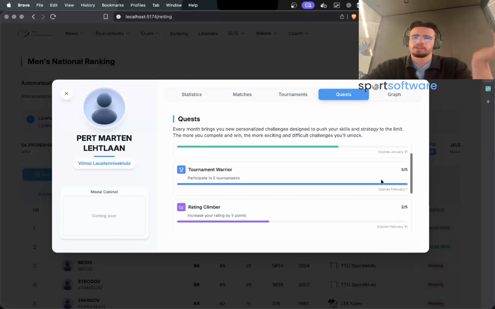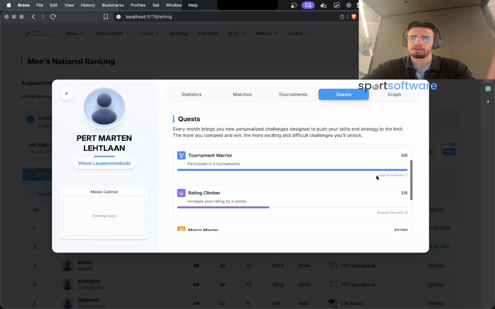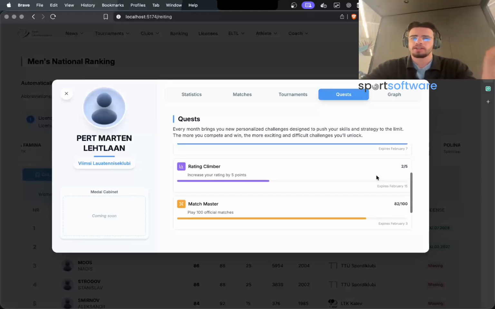For example, as you can see under player's profile, one quest here is completed to participate in 5 tournaments. It expires on 7th February, but he has already completed this quest. And as you can see, he has a few more, for example, increasing his ranking points by an X amount of points. This is also very dependent on what the player's ranking is currently, where the machine thinks they should be, and so on.